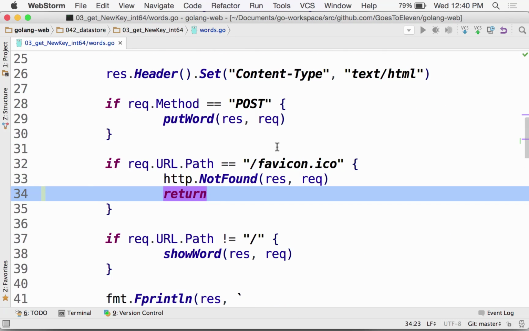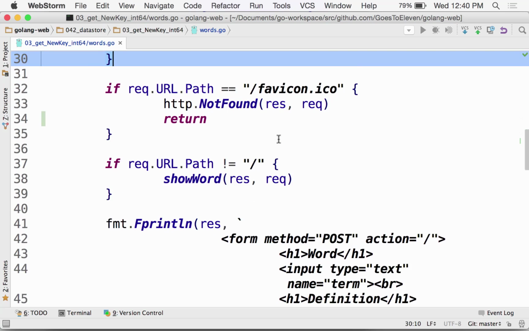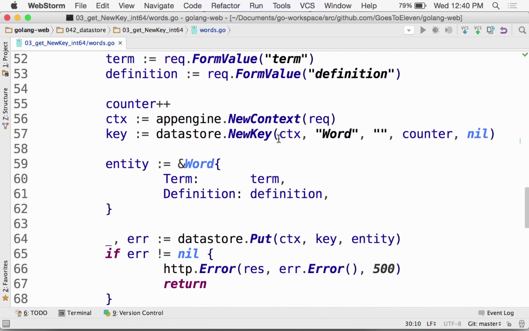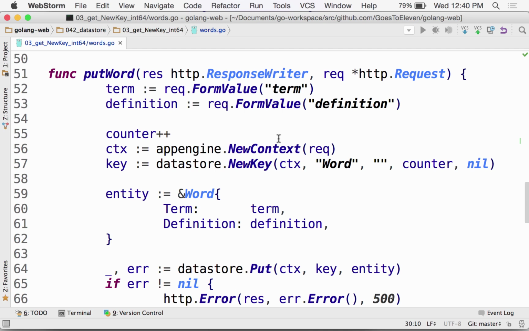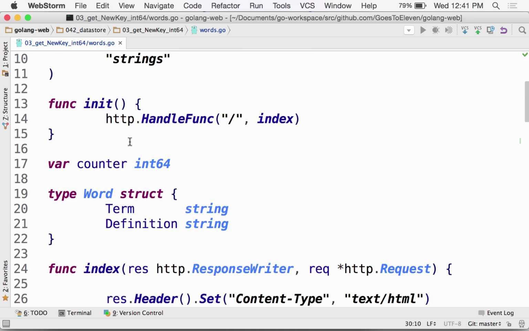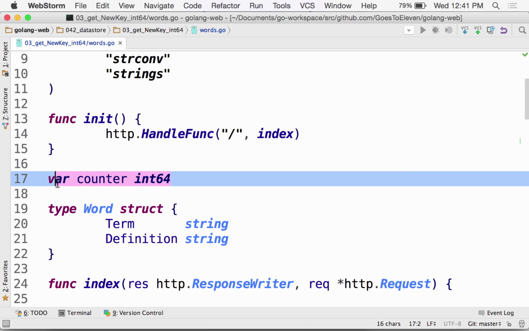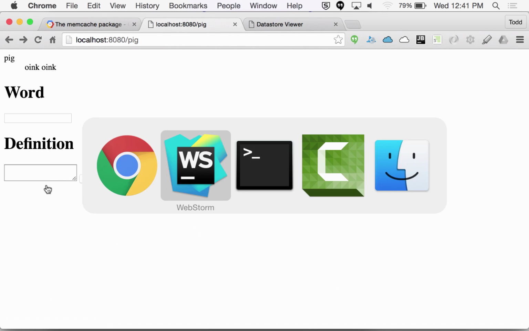Three. Put word, favicon, show word, print line, put word. So here we have a variable counter. I've given it type int64, and I gave it a package level scope. When I create var int64, that sets it equal to its zero value.